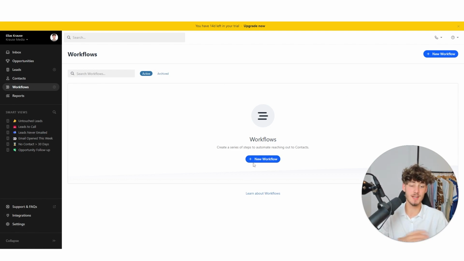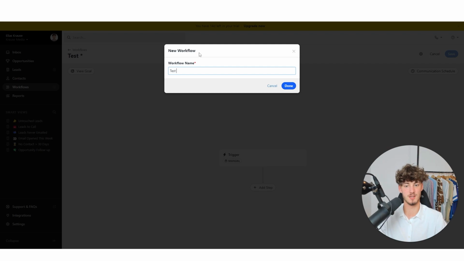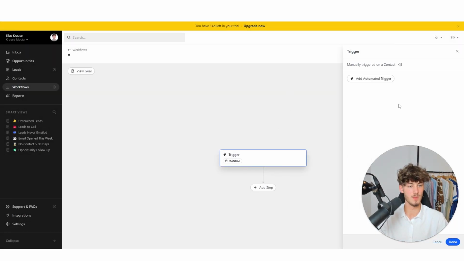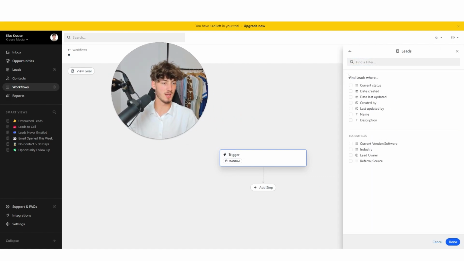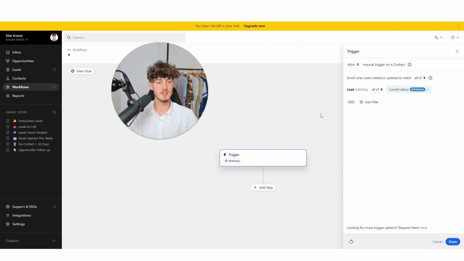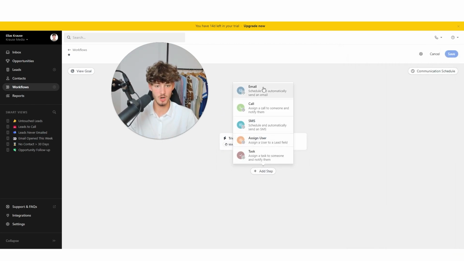You can actually set up complete workflows within Close. So let's just click on new workflow right here. Then we will have to set a name. I will just name this test, and we would obviously have to first of all set a trigger. We can add an automated trigger right here. So for example, say that if the lead's current status is in potential, then this trigger is going to be applicable, and then a workflow is going to be triggered, and then we can actually do all sorts of different actions depending on what we want.